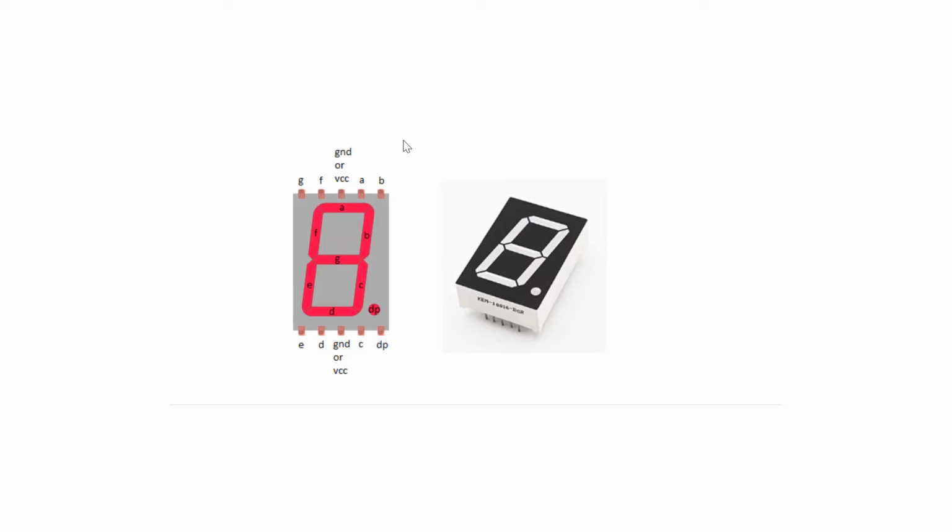Suppose we want to display digit 1 on this seven segment. This is a very easy step. You just have to turn on B and C LEDs, and then turn off all the other LEDs. Once B and C are on, digit 1 will be formed, and anyone would be able to see this one.